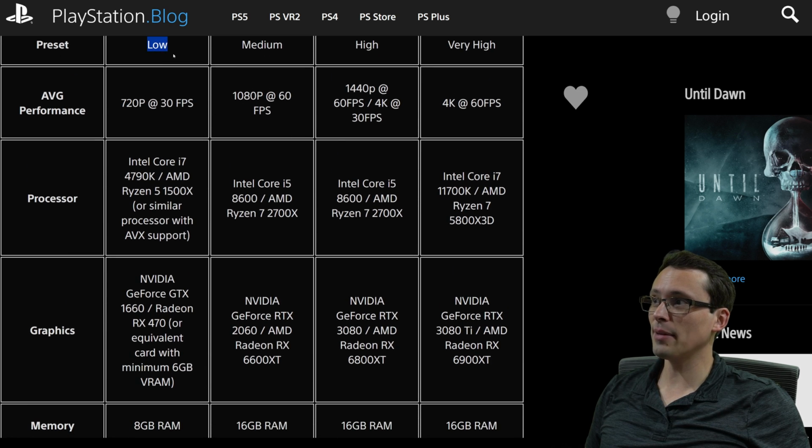So if you want to play the game at low 720p 30 FPS, looks like you can get in the door with a GeForce GTX 1660 or a Radeon RX 470, or they say an equivalent card with minimum 6 GB of VRAM. So a couple of things on that.